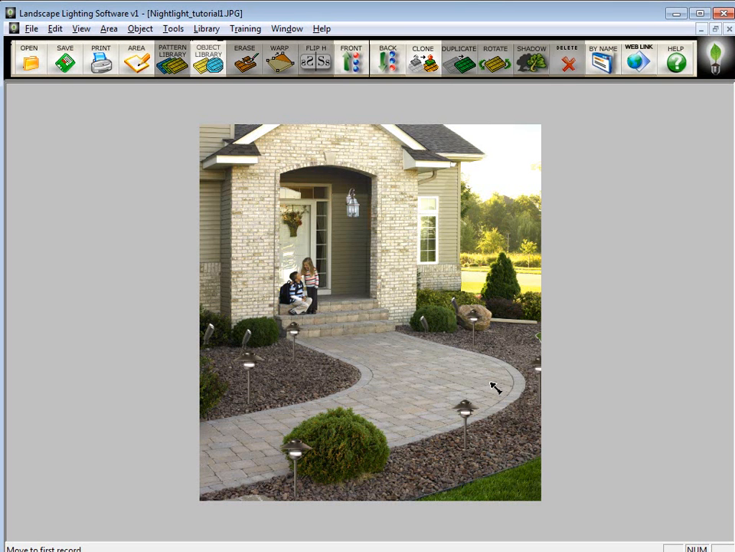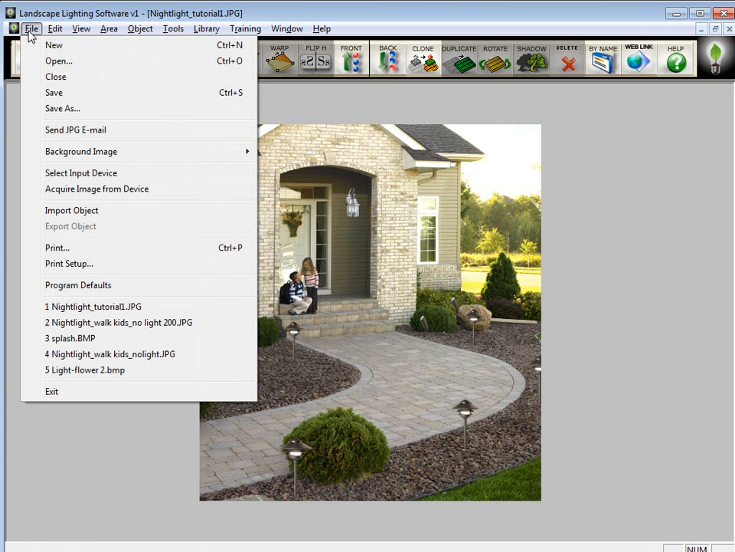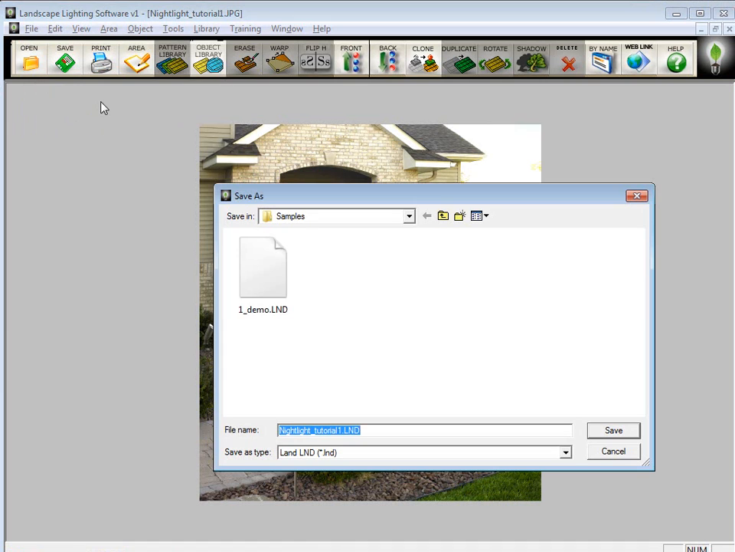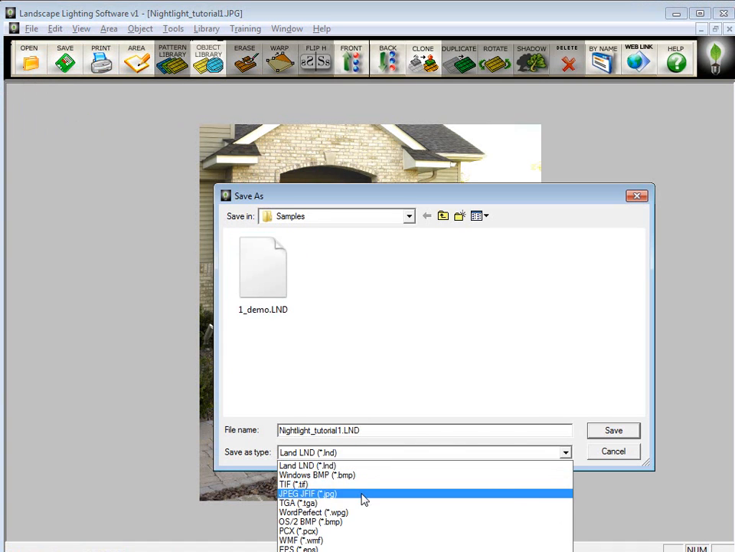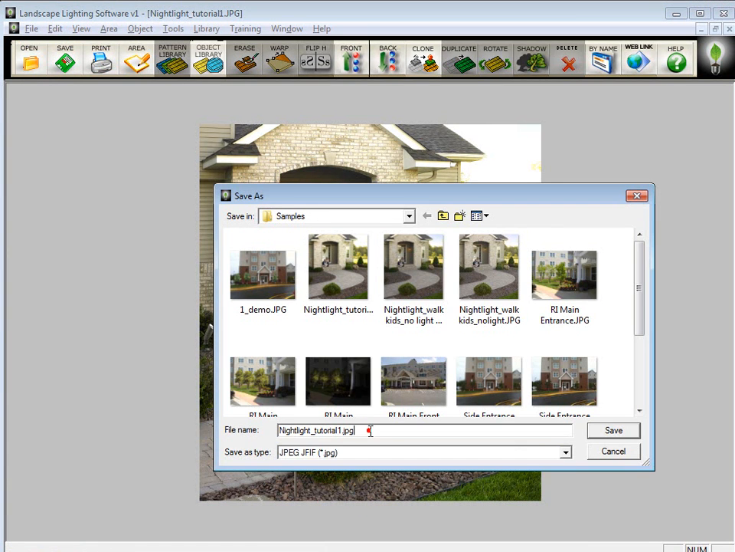Okay, basically I'm done. So my next step is to save this image as a JPEG to bring it into the lighting effects program. So to do that, I'm going to go up here to File. I'll click on Save As. And this time I'm going to make sure it's a JPEG file. And this is not the tutorial. I'm going to call it With Lights. So I'll click Save.